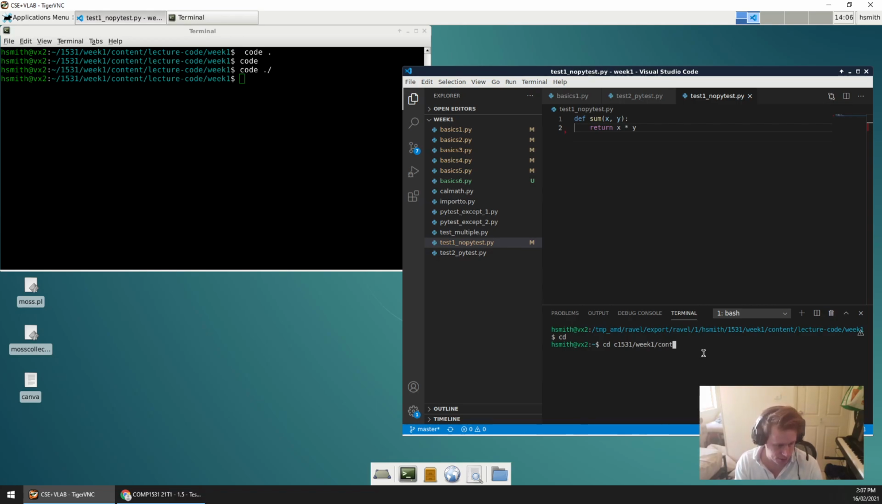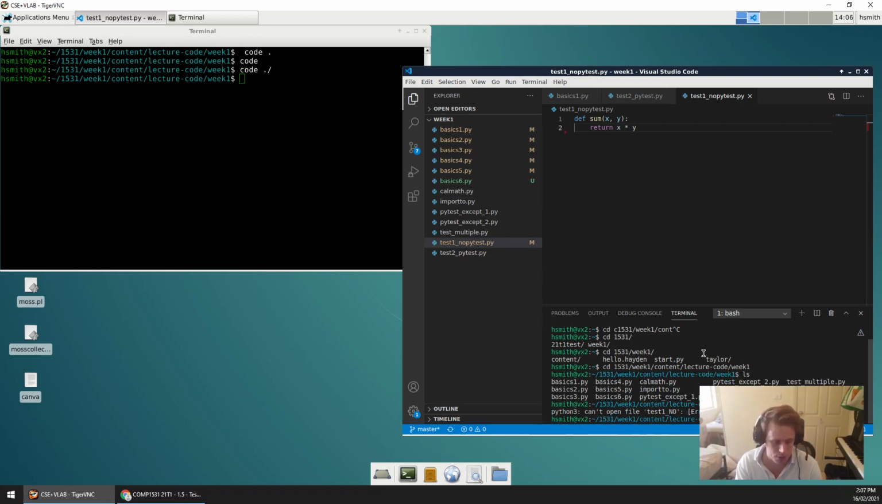Sorry, I'm just getting to this folder again. cd 1531, week 1 content, lecture code, week 1. So obviously if I run this code, python3 test1, no, pytest, it's not going to do anything. It will just do nothing because it's not actually printing anything.